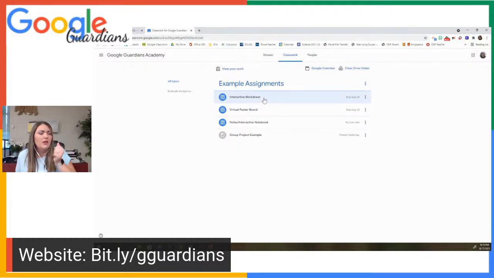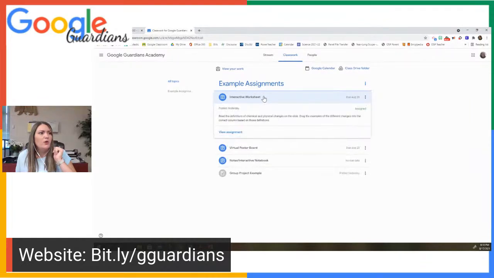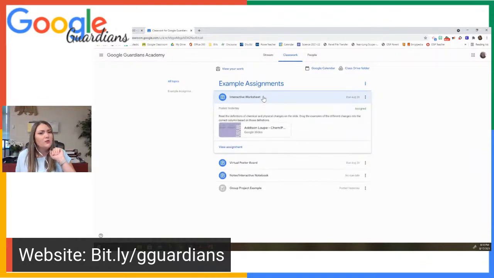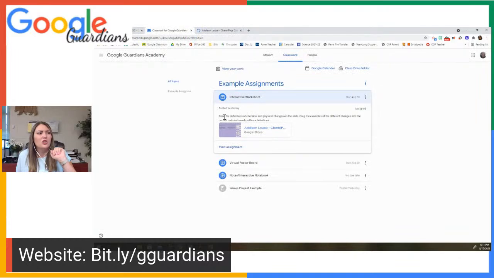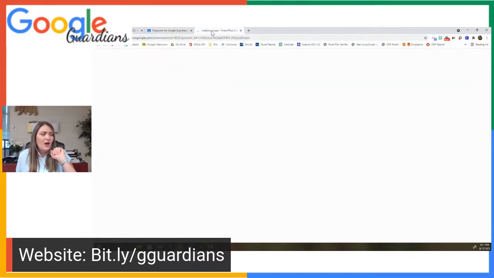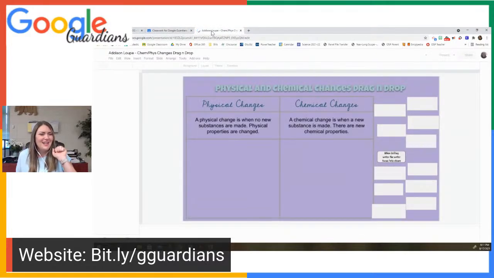This is an example of an interactive worksheet. And remember, right now I'm focusing on how to open the assignment in Google Classroom. So I'm going to click right here. It says Google Slides. I'm going to click right there, and it's going to open in a new tab. So you can even go back, like maybe there's instructions right here that the teacher wants you to read. You can just switch back and forth between these two tabs. It is taking a little time today to load, so just be patient with me, please.